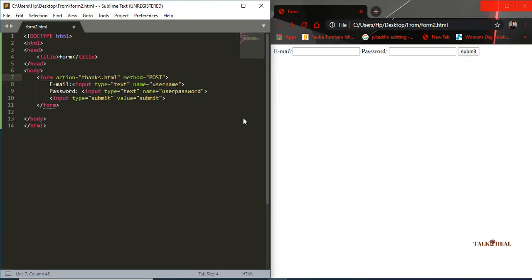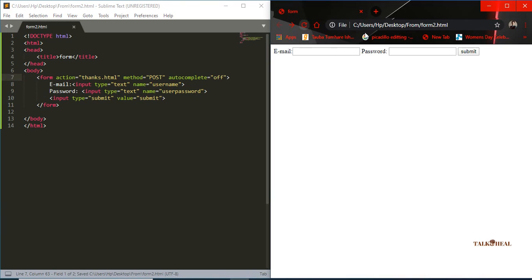Okay guys, so now that we know about action and method, the third attribute that we're going to use inside the form is going to be the attribute autocomplete. So let's see how it works. If I write autocomplete over here, the process is pretty much the same. You enter the equal sign and after that you enter two inverted commas. Over here I'm going to say off, and when I press Ctrl S and refresh, you will be able to see that nothing, no suggestion, nothing appears over here.